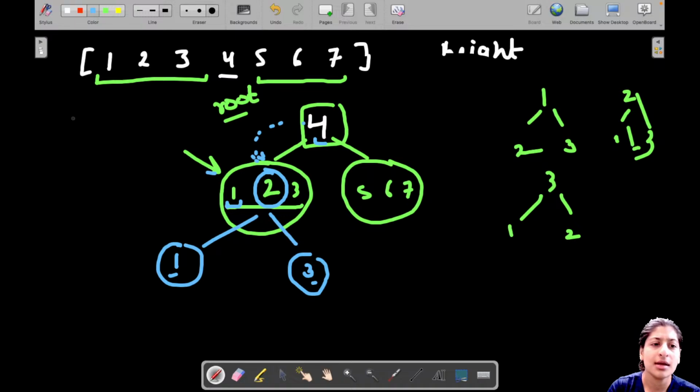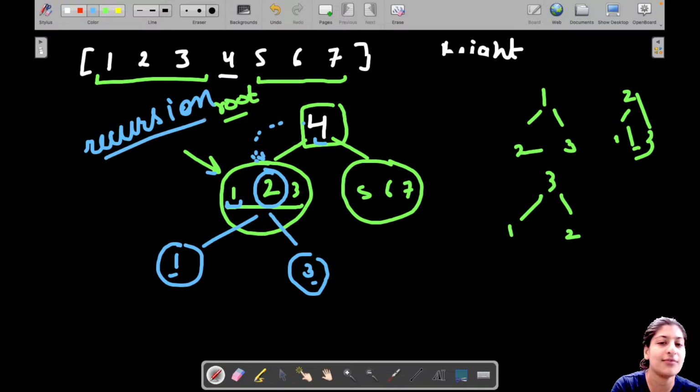So one thing you can see from here is that we are going to make use of recursion again, because we are recursively solving the same problem for the left and the right part, and in the beginning for the whole array itself. So this thing is going to be taken care of by recursion. How will we take care of it?